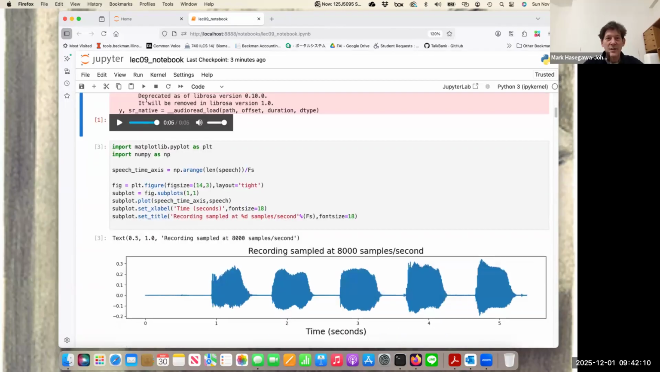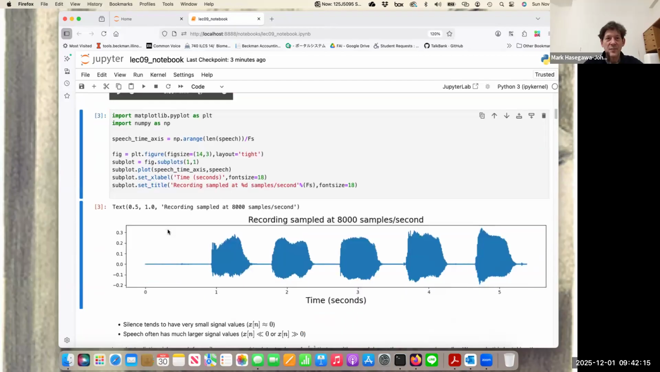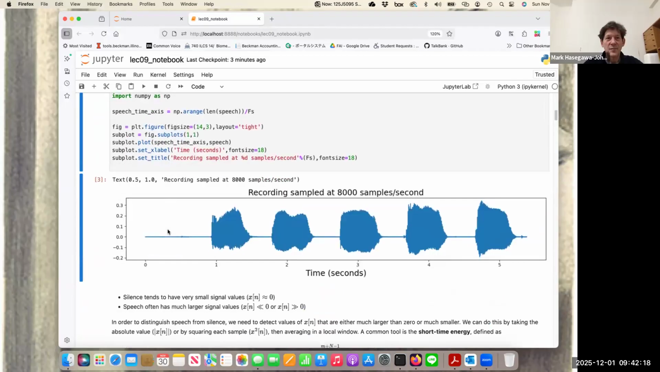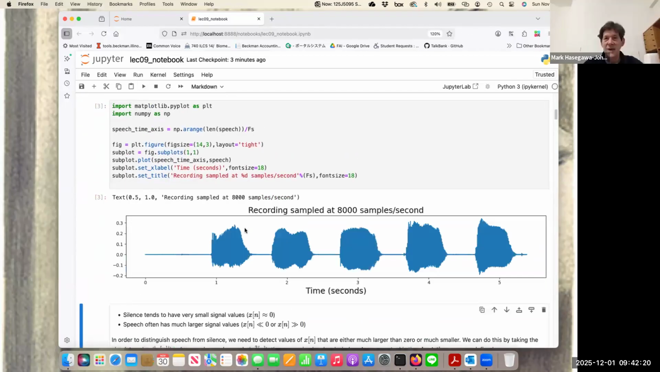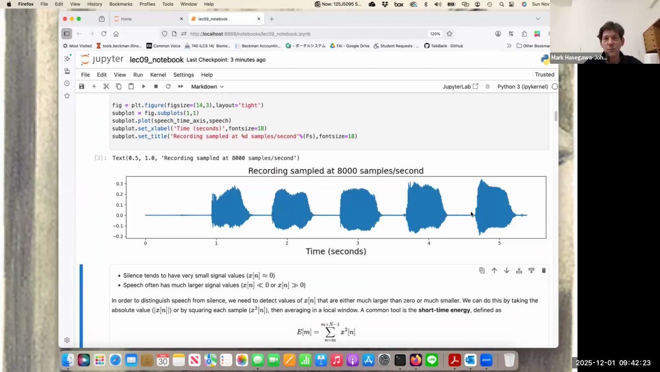We can plot it using Matplotlib, and here's the waveform. These 5 vowels, a, e, u, a, and o, you can pretty clearly see them in the waveform. And that gives you an indication of how we'll go about segmenting this file into 5 separate segments. We want to get rid of the silence and only pay attention to the place where there's energy. You notice that the signal is either positive or negative, but it's much larger when there's a vowel, and it's much smaller when there's silence.